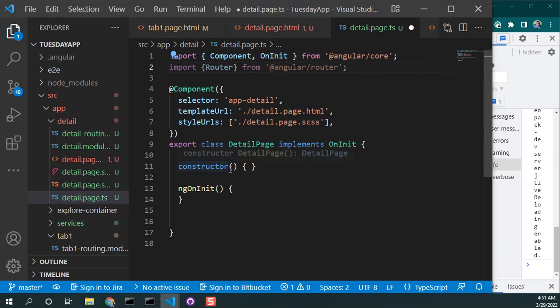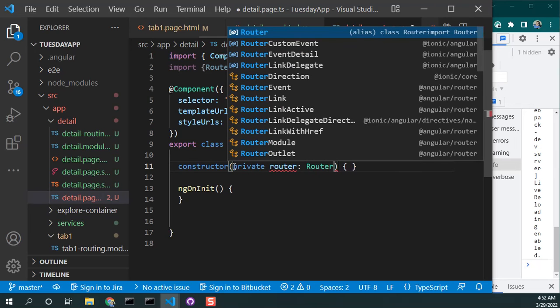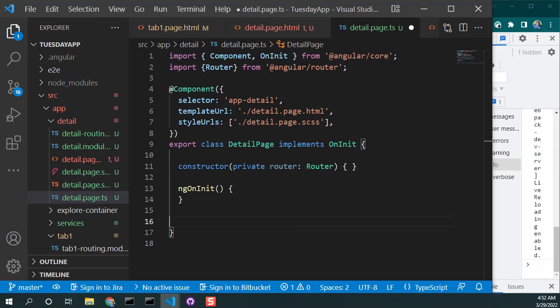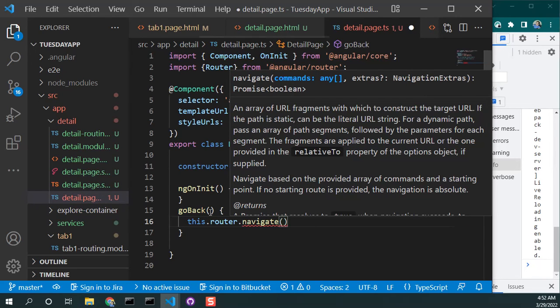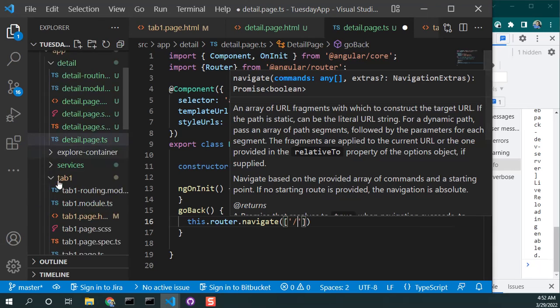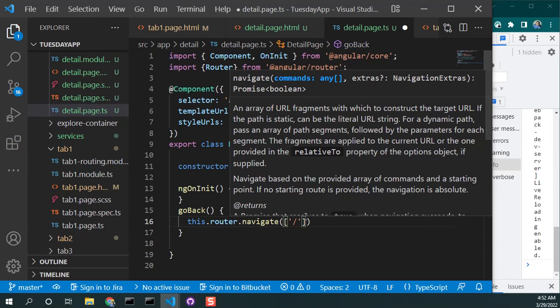Now in our constructor we need a router, and this can be private. So private router of type Router. And now we can just define the goBack function, which is just going to do this.router.navigate. And again, it's this syntax of the binding square brackets and then a backslash, and then wherever we want to go back to. So I've already forgotten where that was. Oh, tab 1 page. So that's going to be tab.